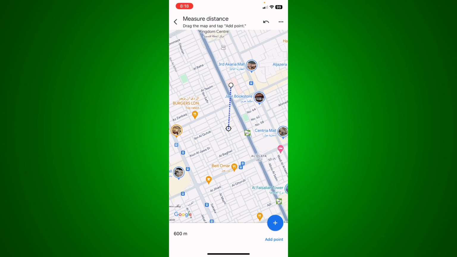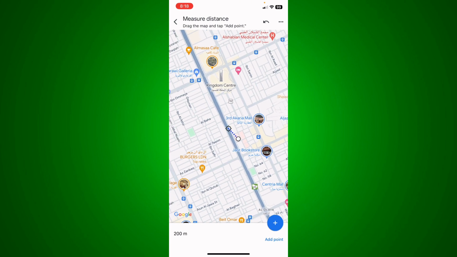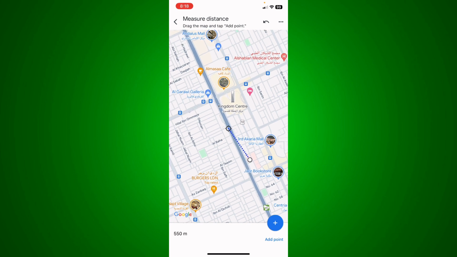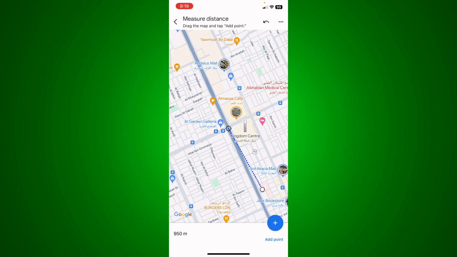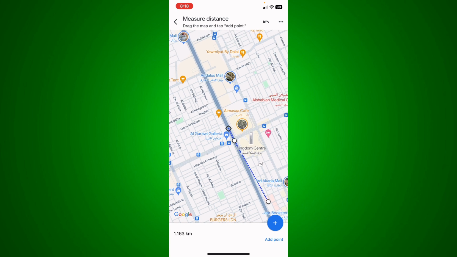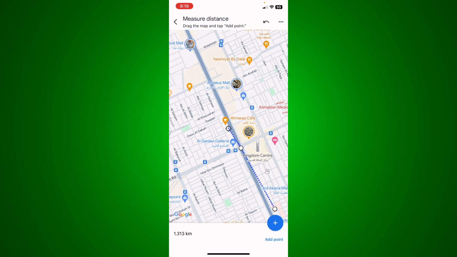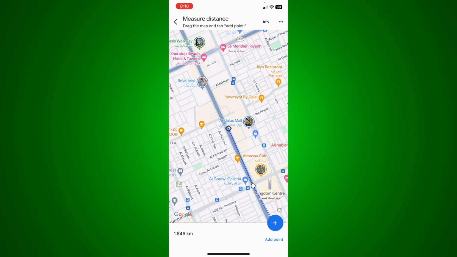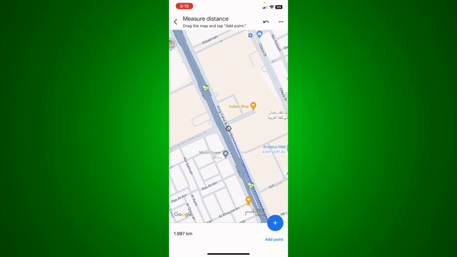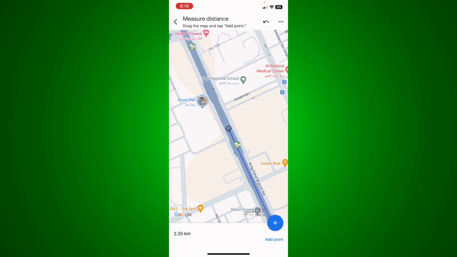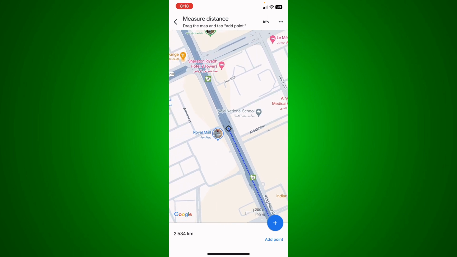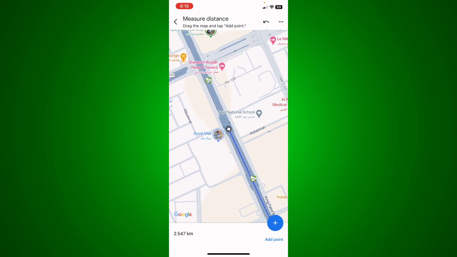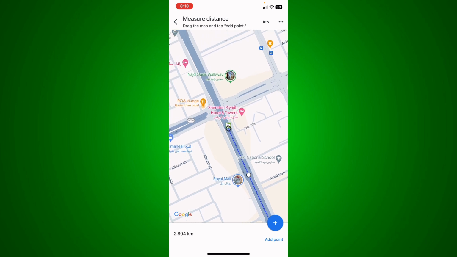So I'm just going to go ahead right here and add a point. So I'm just going to move along right here, let's say right here, add a point, and just move on from the point that you added to another, let's say, let me zoom in a little bit and put it right here. Okay, and I'm going to add a point, and I'm going to move on again right here.